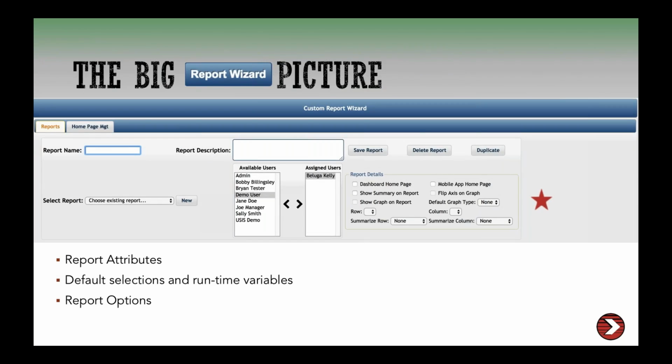All right, so the big picture. When you click the Report Wizard button to start the wizard, a new window or tab will open. You'll land in the Reports tab here. Again, there's a reference tab on the screen. We'll get to the Homepage Management tab later on, so just ignore that for now.